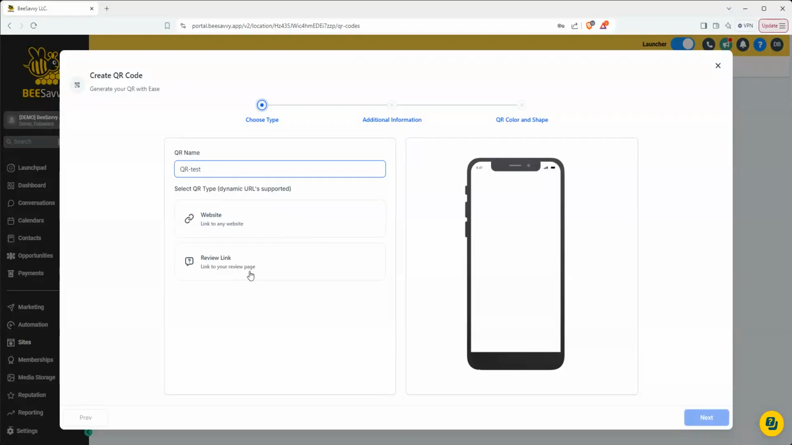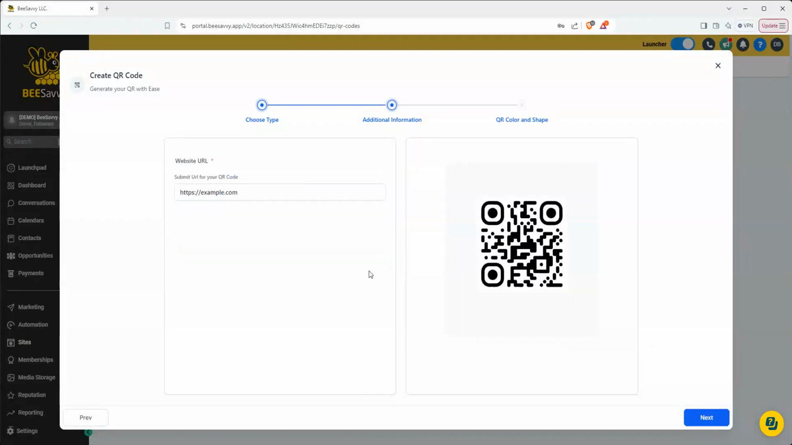Now, if you've got your accounts set up correctly, and your integration done correctly for reputation management, you can actually use your review link here and it'll link. Or you can use a website. So let's just do website for this particular instance. When we click next, we put in our example website. I'm going to leave example, but you might want to put your own website in here that you want to go to, of course. And we're going to see on the side here just a regular QR code.